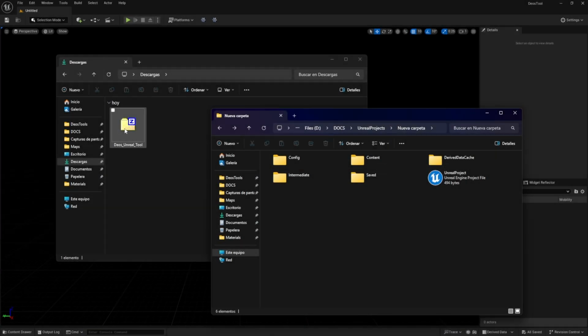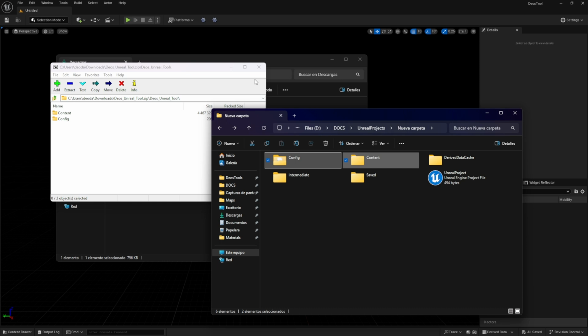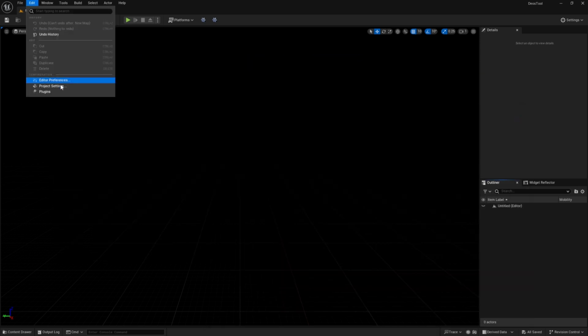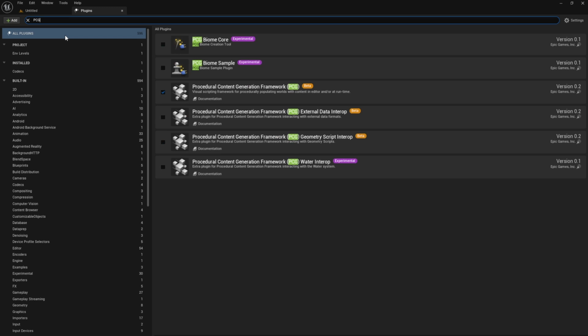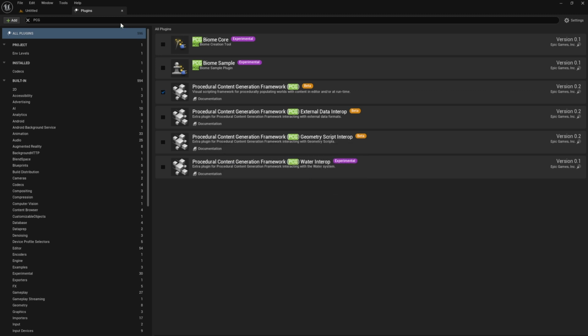How to install it? The process is very simple to integrate into any project. Once you download the zip file, open it and drag the two folders inside into your Unreal project's root directory. Then go to the top menus and go to Edit, Plugins. Here you'll see a large panel. Simply type PCG at the top and select the first option for procedural content generation. This will ask you to restart Unreal.